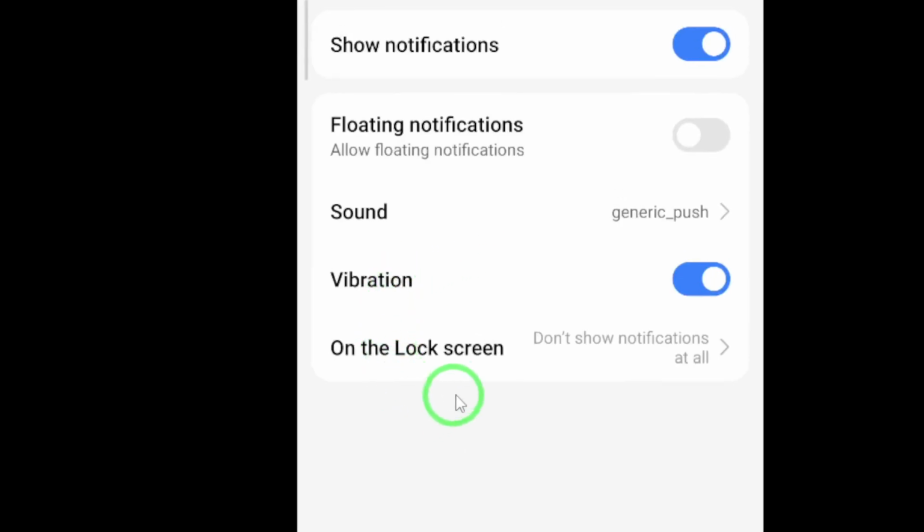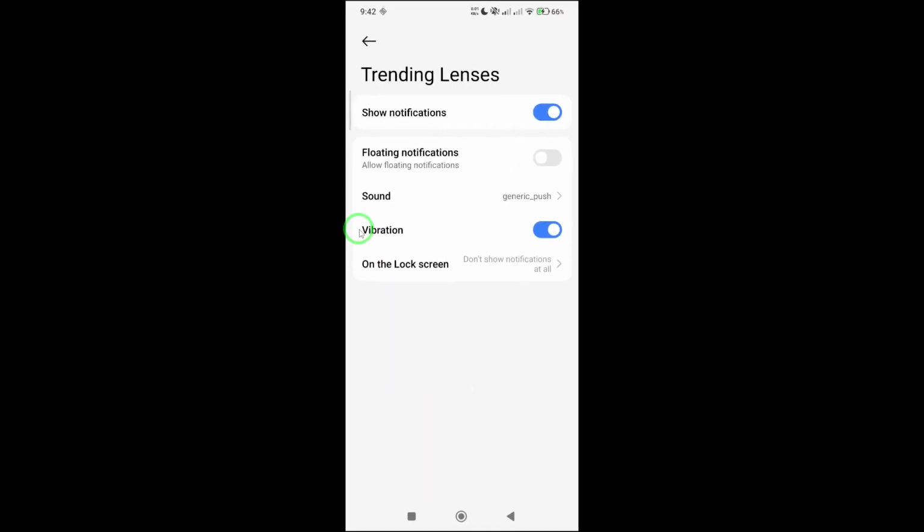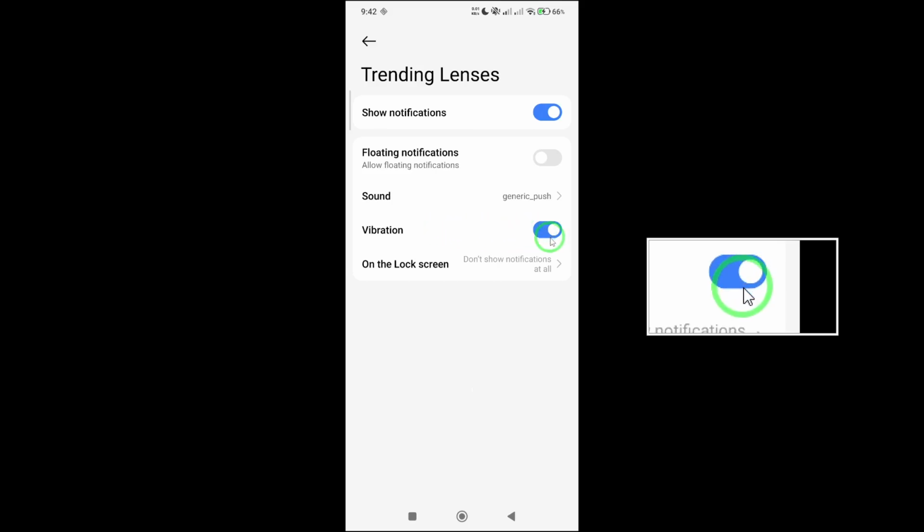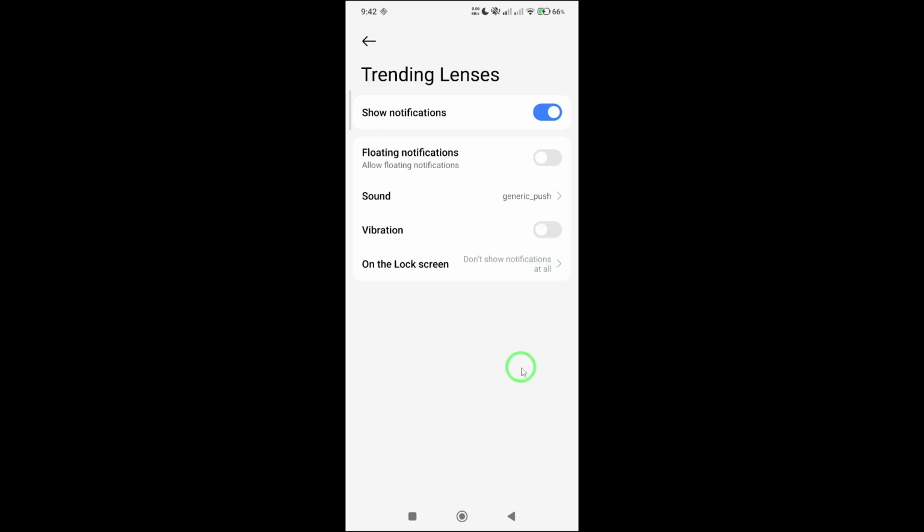Scroll through the categories until you find trending lenses, then tap on it. This is the setting responsible for those alerts about popular lenses you can try. Inside this section, you'll see a Vibrate option. Simply toggle it off. Once you do that, your phone will no longer vibrate when you receive trending lenses notifications, while still keeping the notification itself active if you want it.